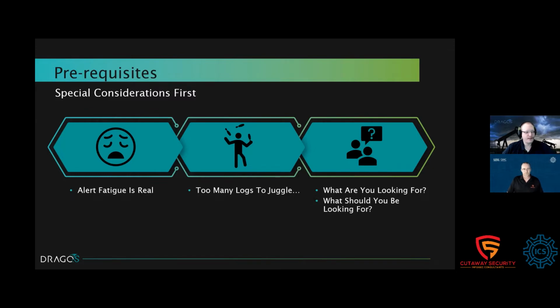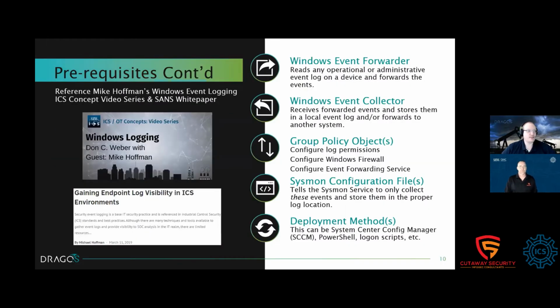Absolutely. So after taking the personal special considerations with personnel and fatigue, now we're on to the actual technical prerequisites. The first thing I'll call out is my brother in arms at Dragos, Mike Hoffman's Windows logging presentation he had with you, Don, where he talked about Windows event logging, how to configure a Windows event forwarder, how to configure the collector. There's also a really great SANS white paper that he wrote about gaining endpoint log visibility in ICS environments.